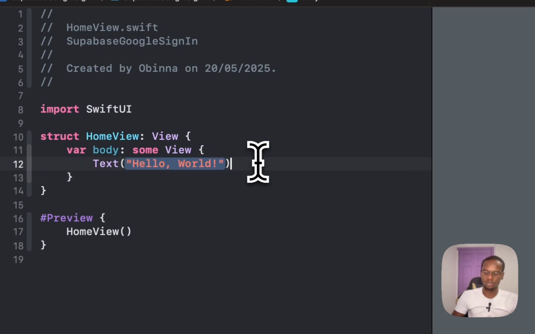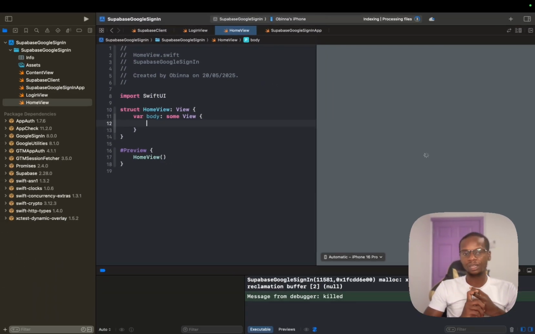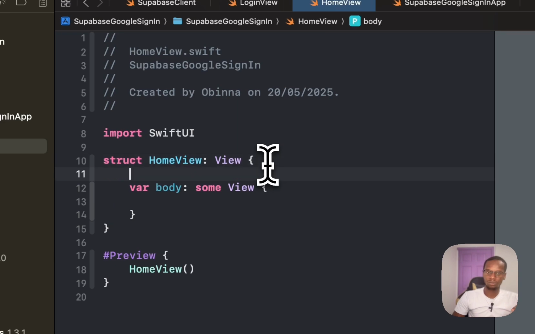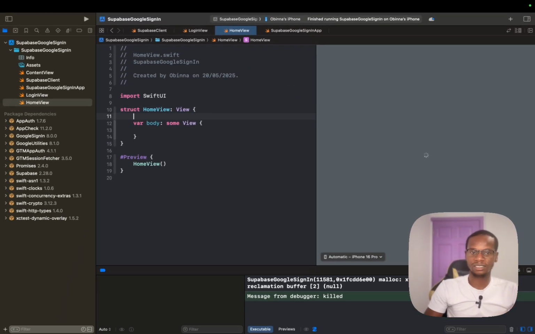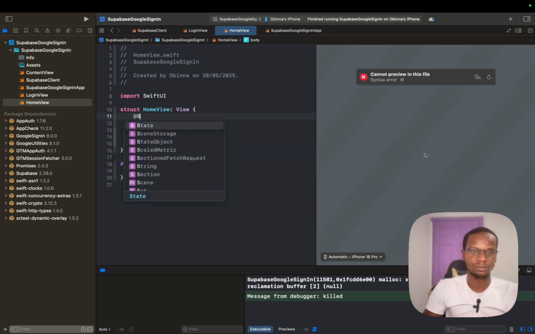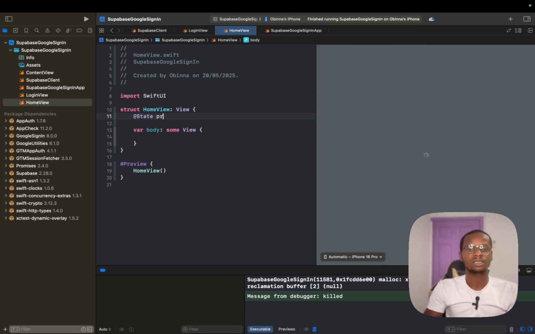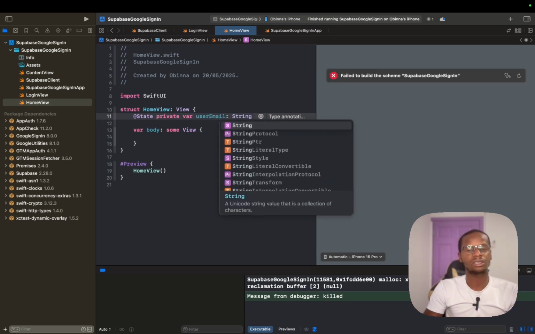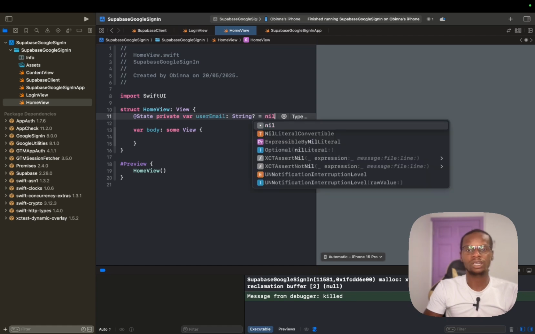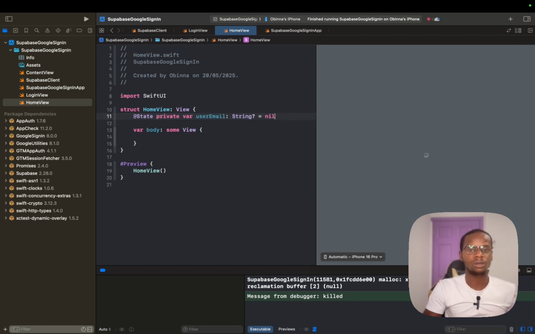Remember what I said, that in this home view we need two things. We need the user email, the signed in email, and we also need a logout action, like a logout button. So first of all, let's create the state that will get our user email once we have successfully authenticated into our app. To get that, we use @State, then it can be a private var userEmail, of type optional String. We can pass it nil for now.